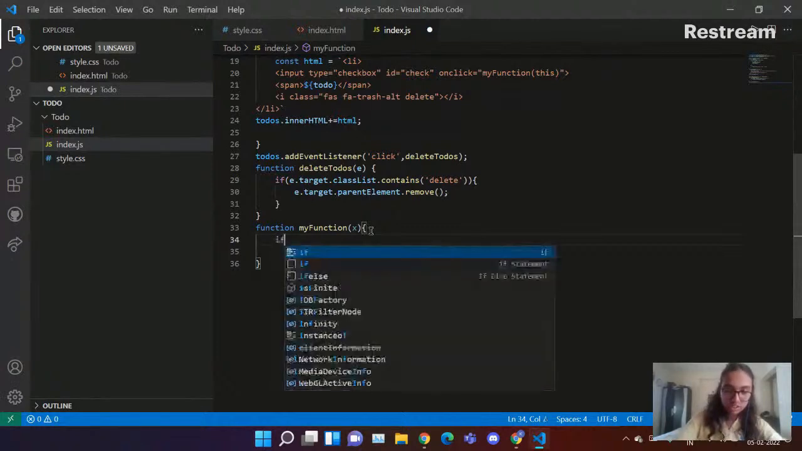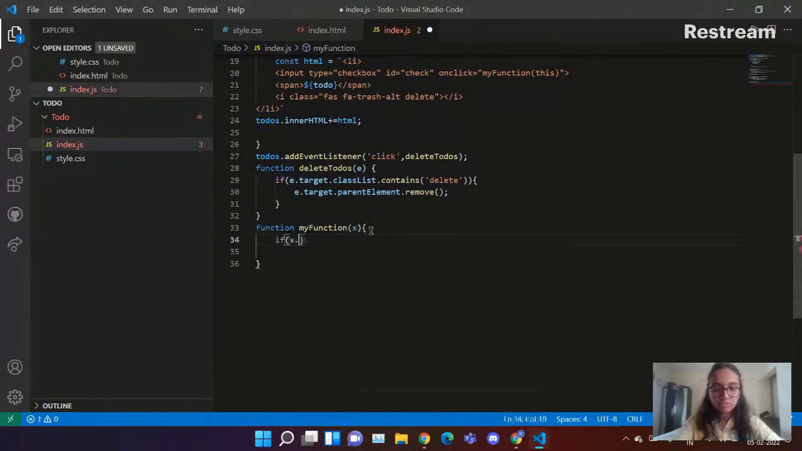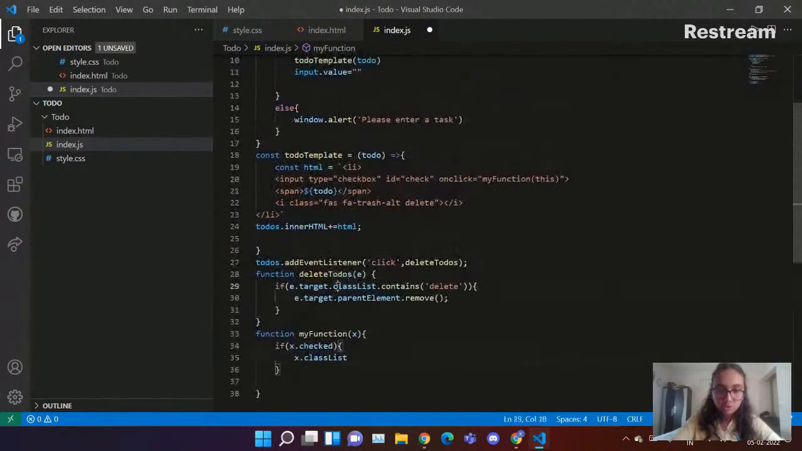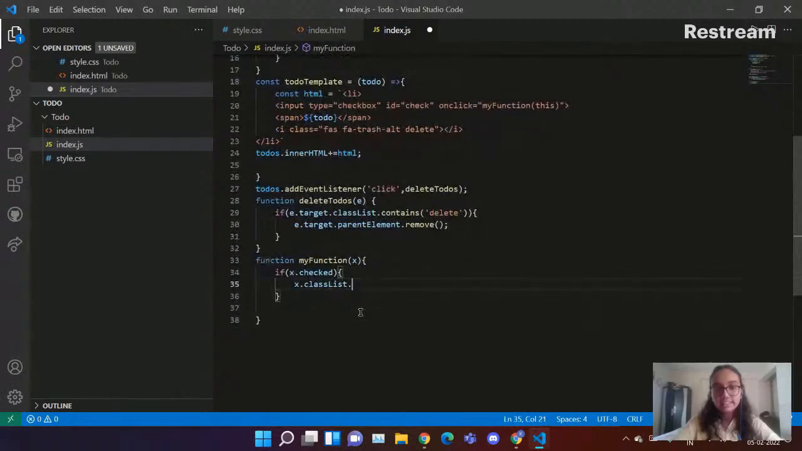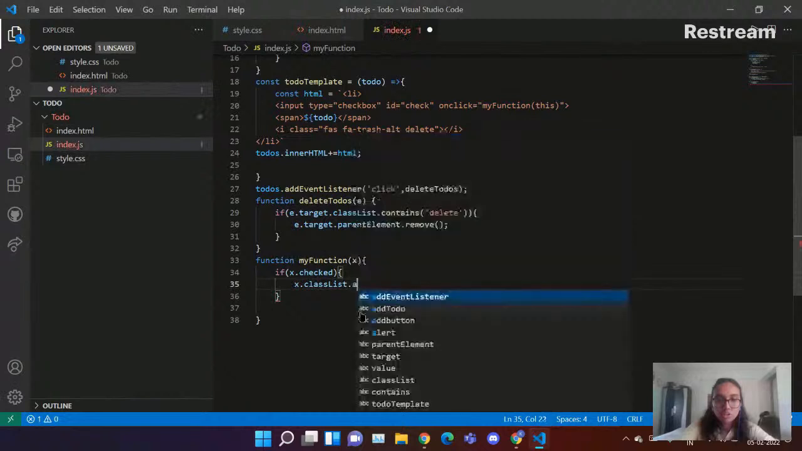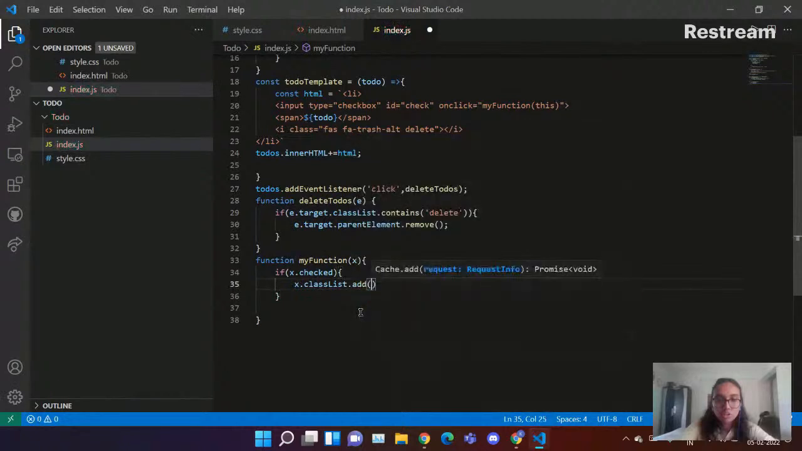Okay, so we will keep an if condition here also. So if .checked is there, if a checked class is added, if the element which we want is checked, what I want to do is x.classList. This is a similar thing which we used over here. The class list, the classes which are there in that element. I want to add checked.